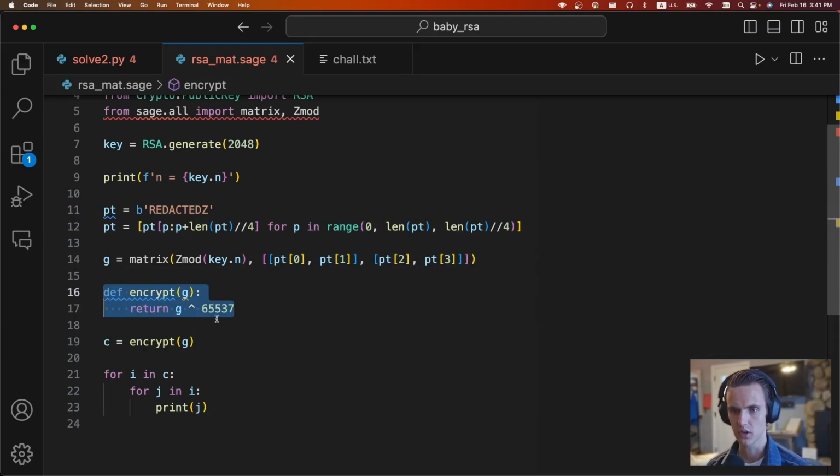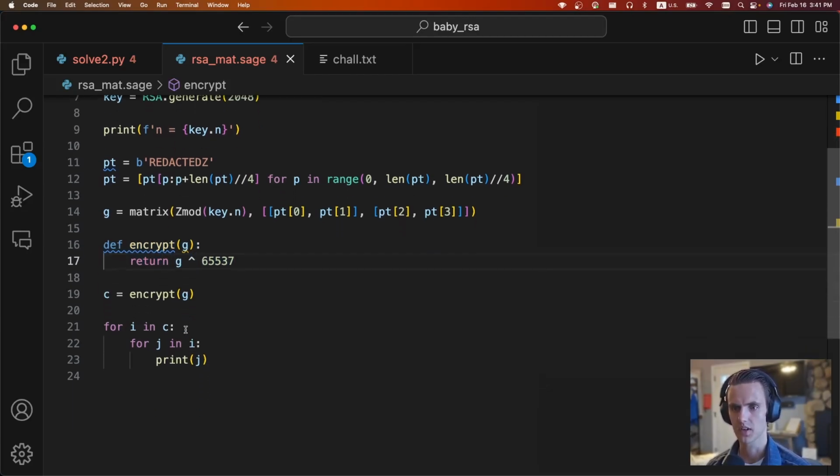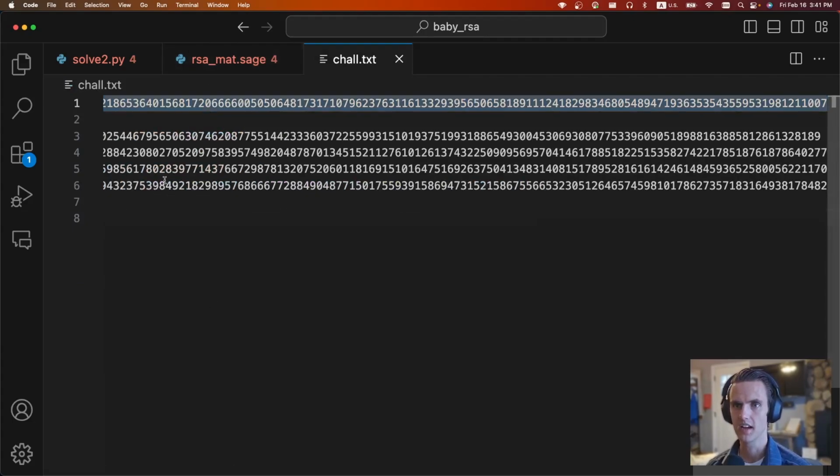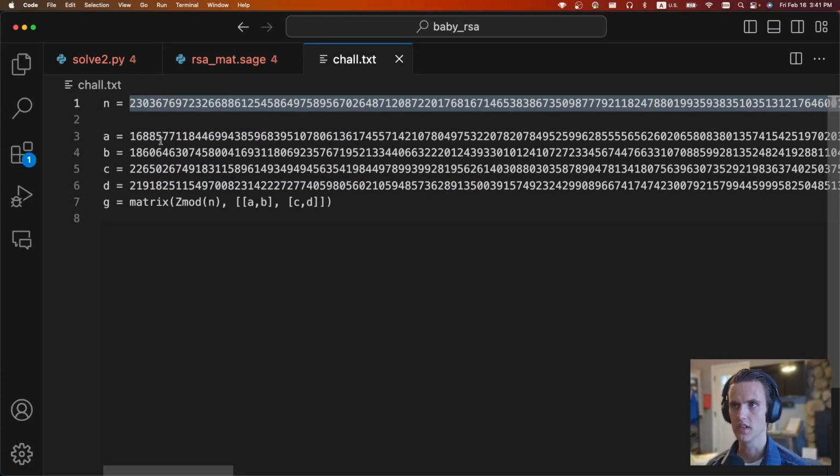And then here's the encryption function. It's just g raised to the power of 65537. We're in Sage, so this is to the power of, not XOR. So we take our message, encrypt it, get out our ciphertext, and then it's going to print out the ciphertext chunks. So here's our n, and here are all the different chunks.